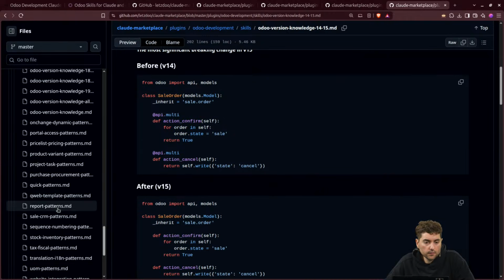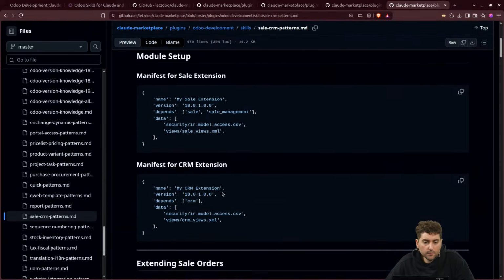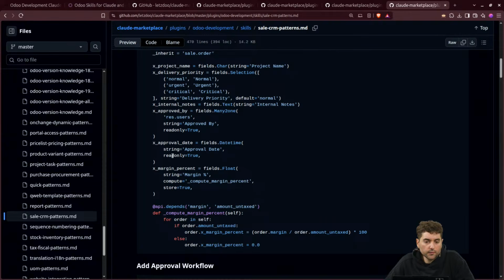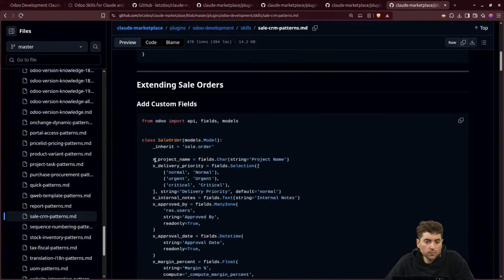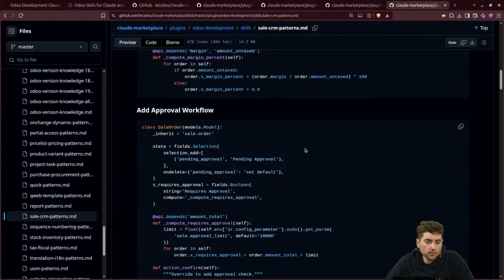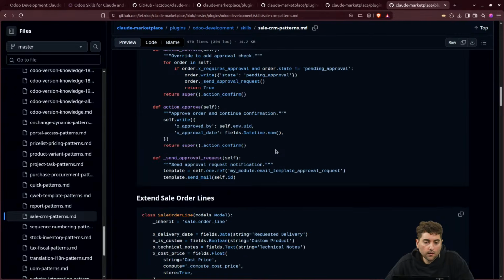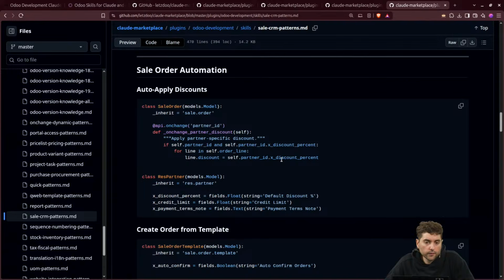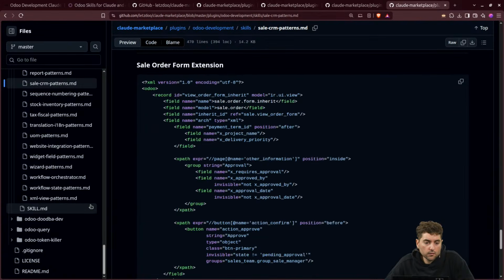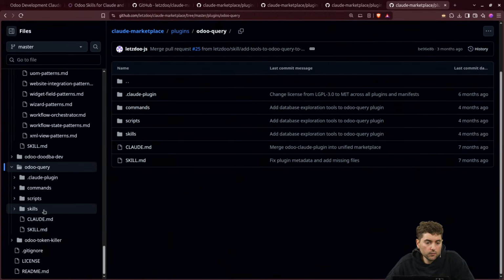Let's see if there are some others. CRM pattern. But there are so many skills. Extending. Yeah, for example, this is not a pattern for me. It's something I wouldn't use because I don't want to have the x underscore. I use them like this, state. How to apply discounts. Yeah, there's lots of things there. I don't use it though. But I want to see the others.